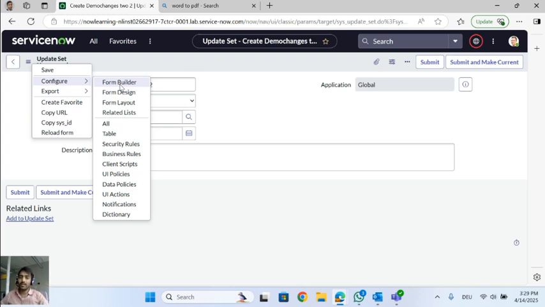You can design and lay out the form according to what will be helpful for your day-to-day tasks. So here it is: UI policy, UI actions. UI policy is used for business rules, basically a policy that helps monitor UI actions. Let's say you want some buttons on the form, you can create them over here.